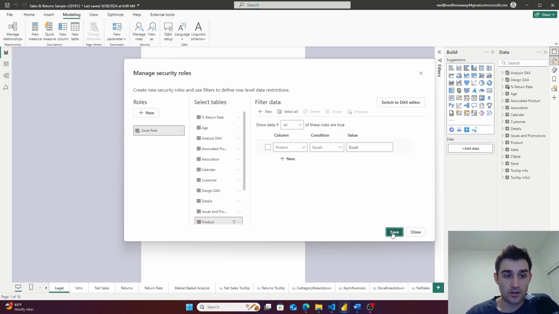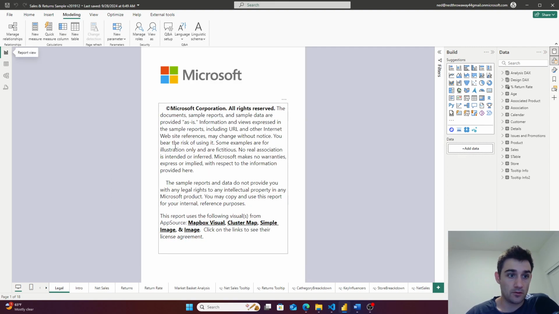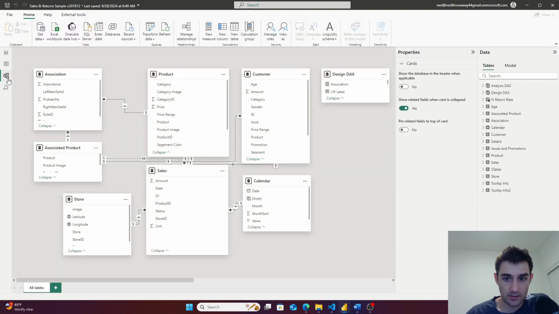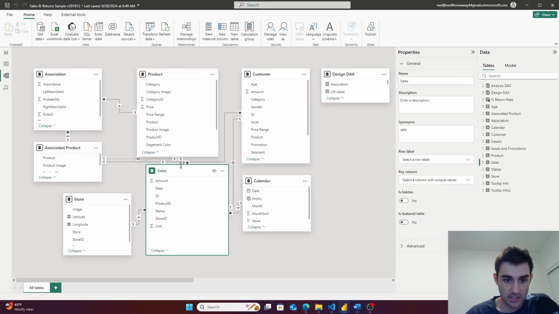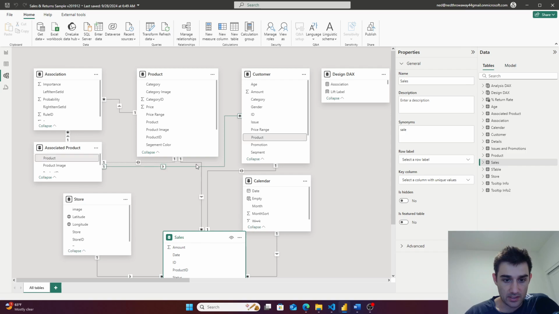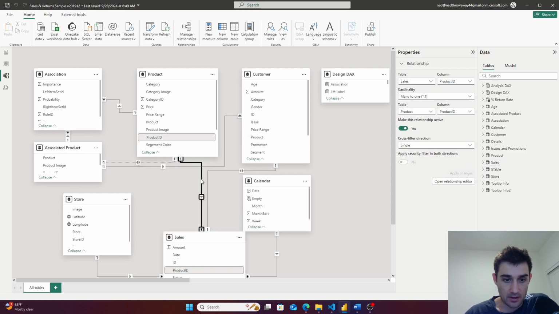Because this product table is in a data model, right? So if we go back and we look at product in here, because it's in a data model and because it's connected to these other tables, what's going to happen is when product filters down this table, it's also going to filter down sales, and then it's also going to filter down association. If the relationship to associated product was marked as active, where it filters both ways, it would also filter down associated product.